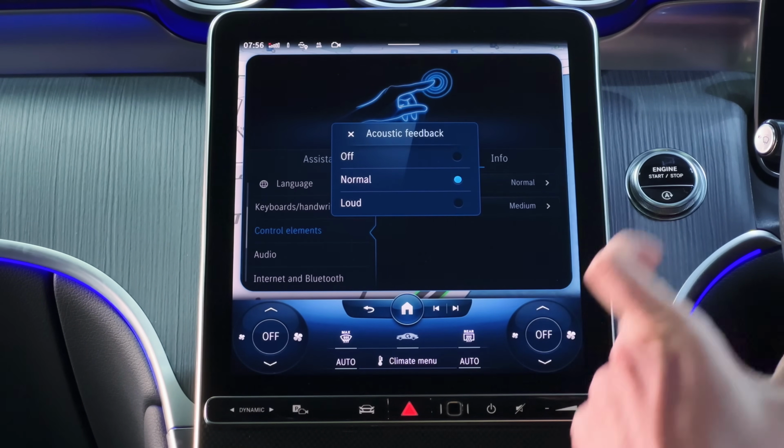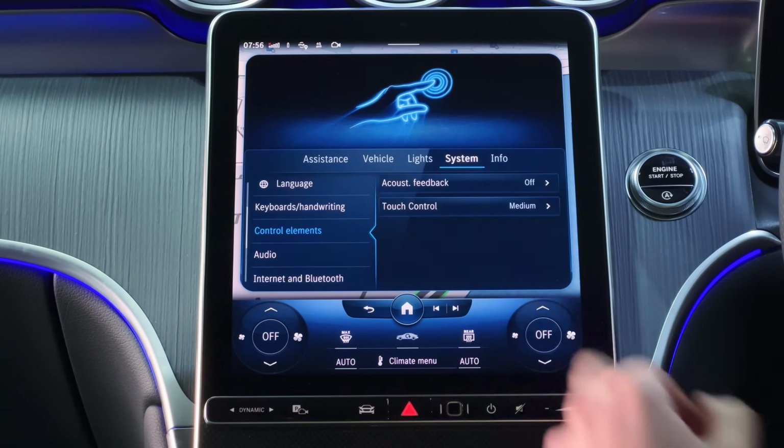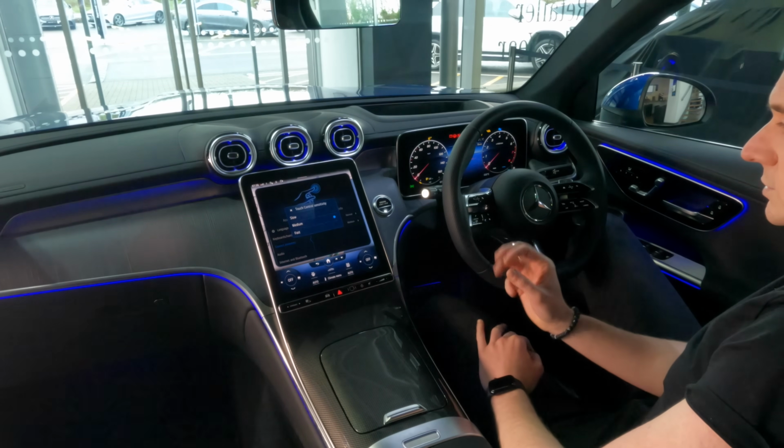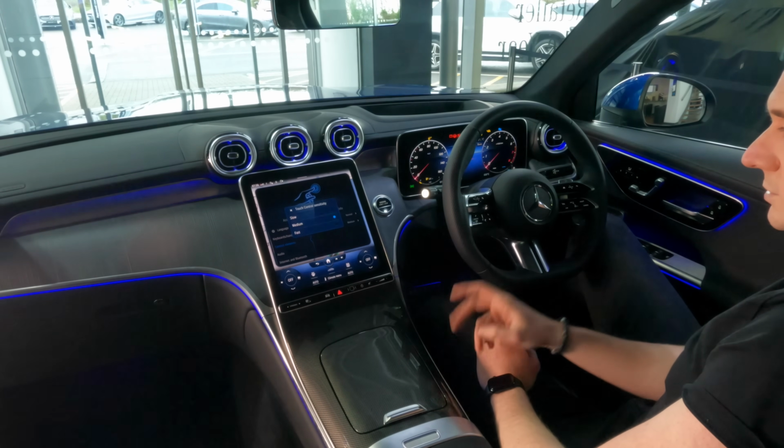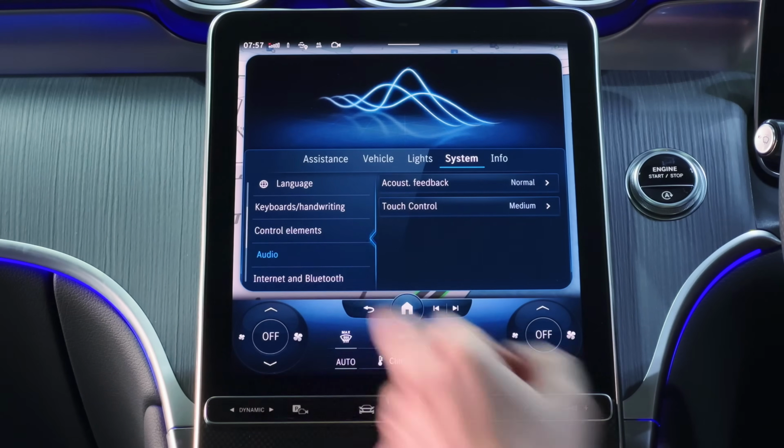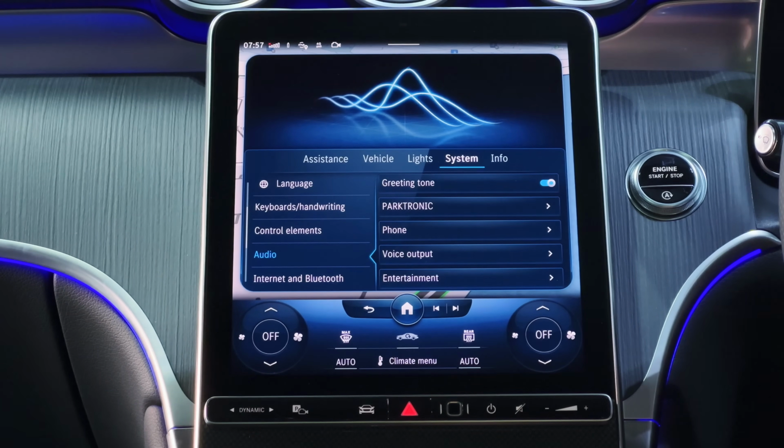You can have that loud, normal, or just completely off. And then touch control relates to how sensitive it is, so you can do slow, medium, or fast. And then on audio, this one relates to some of the settings. So greeting tone will be similar to the voice, where it can greet you with your name. Then you've got all the various Partronic phone, voice output, entertainment levels you can choose on there.